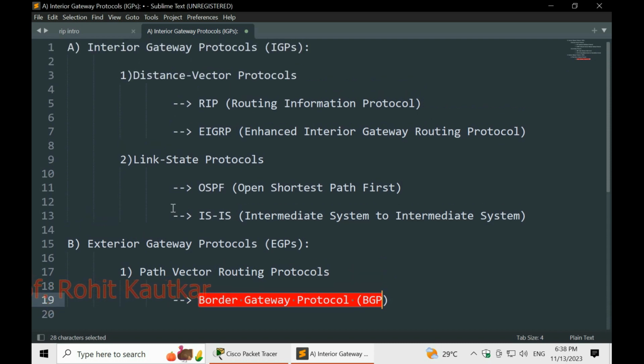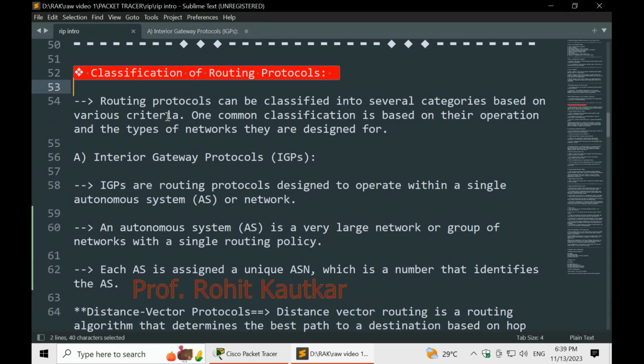So friends, this is the overview of classification. Whenever we discuss it in detail now, you will not get confused and you will have a complete idea of which category of routing protocol we are discussing. Okay, now we will go to the detailed concept of these various protocols.